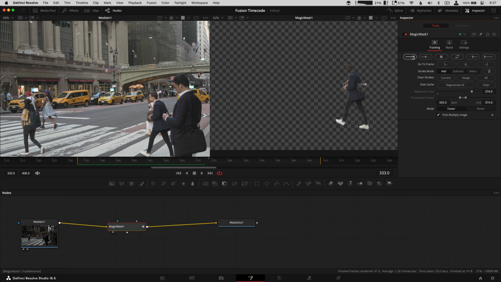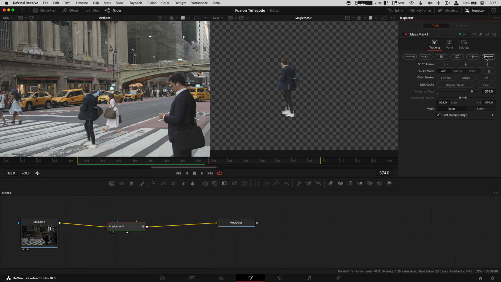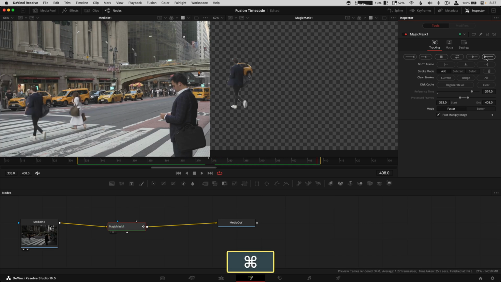So that looks good. We're going to go back to the reference here, and we'll go towards the end. That's this button here to track those keyframes forward towards the end. All right, we're good to go. We got a decent matte that we can work with.